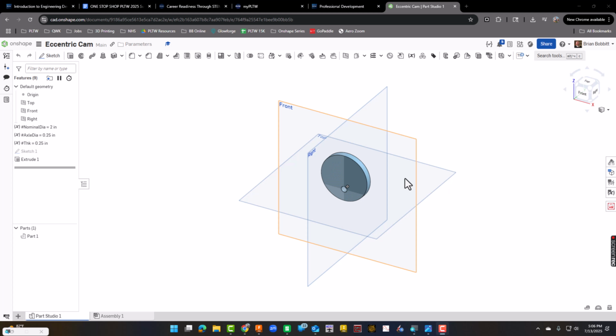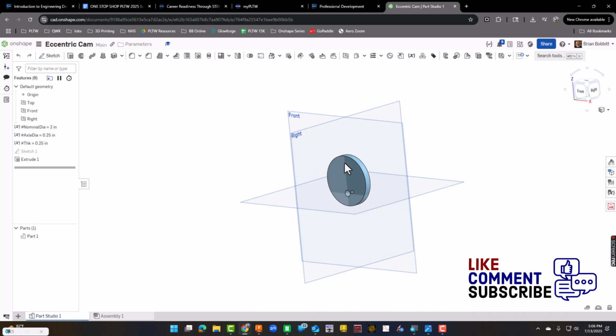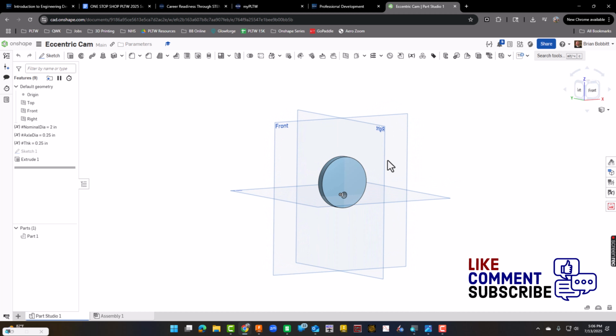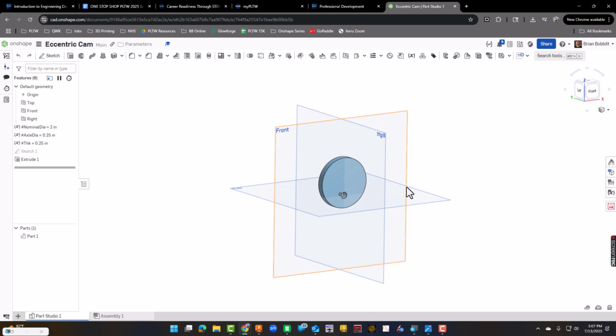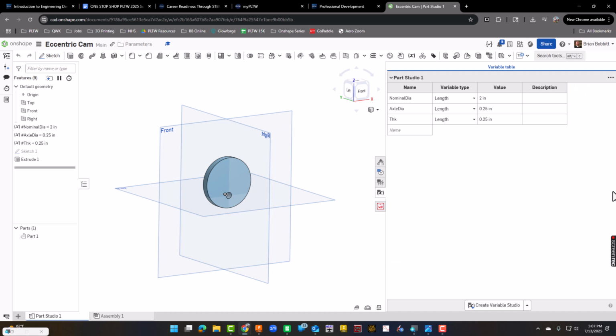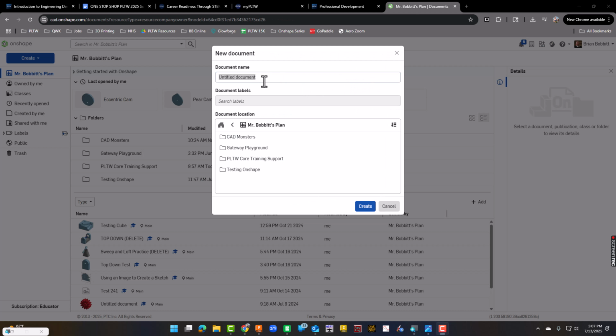We're going to take a look at how to create an eccentric cam. An eccentric cam is just simply a circular cam with the axle hole slightly off center. We are going to do this using variables, so it will be a parametric cam. Let's go ahead and get started. For this, I'll call it eccentric cam for video.